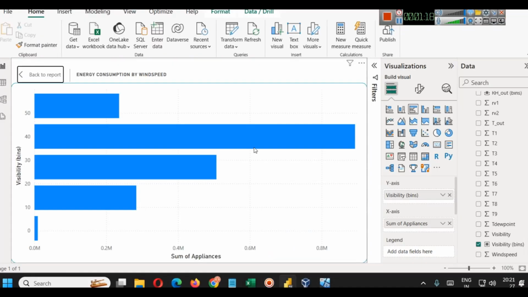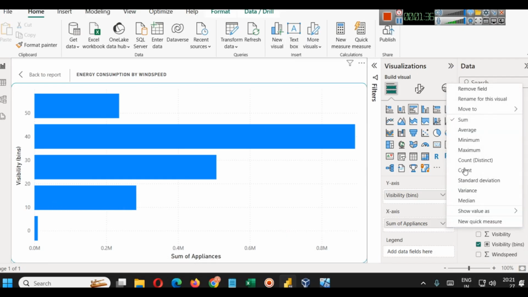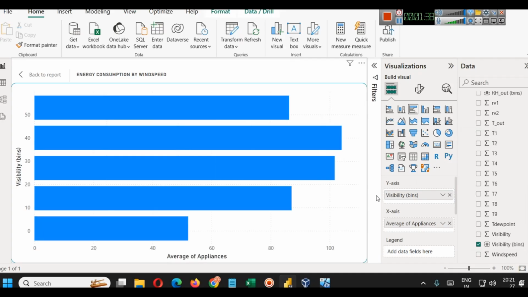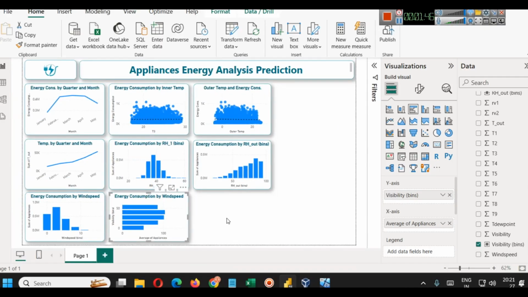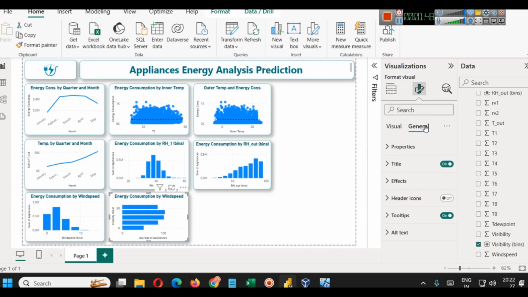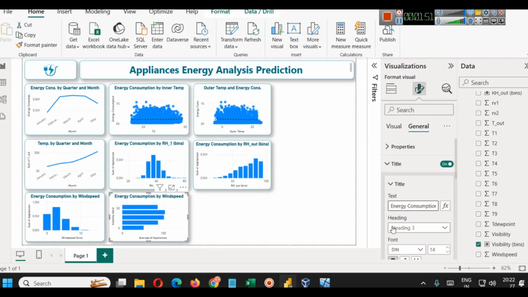So you can see for visibility of around 40 kilometers, energy consumption is high. That is for higher ranges of visibility. In case of lower ranges of visibility, you can see energy consumption is lower. We can also select average energy consumption. So average energy consumption on the basis of visibility, you can see here. Energy consumption by wind speed is given, so we will write average energy consumption by visibility.